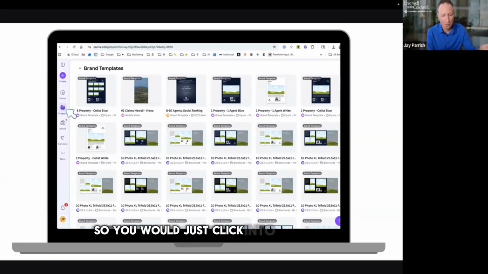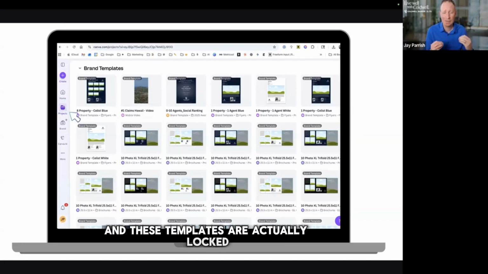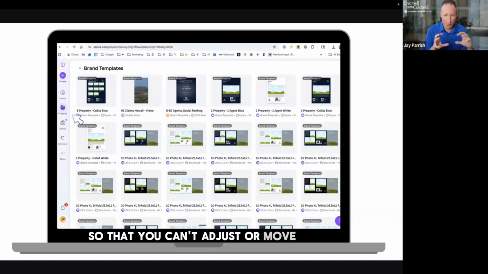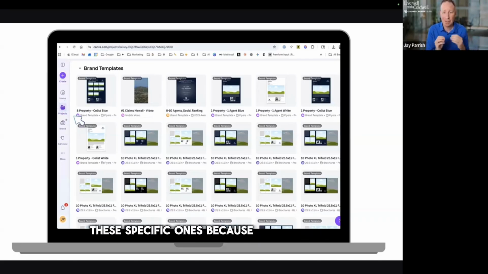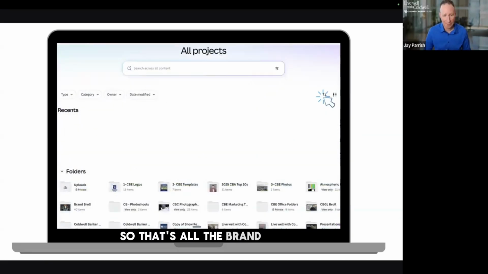You would just click into any of these templates and, as you can see, you're just going to drop your photos in, drop your information in. And these specific templates are actually locked so that you can't adjust or move them, because they know what works. Sometimes the worst thing is we get in there and change everything up and it's not correct. So it's all plug and play and easy to use. So that's all the brand stuff.